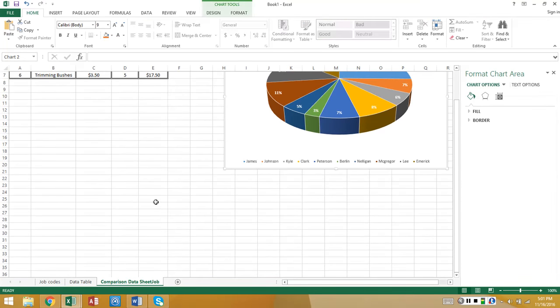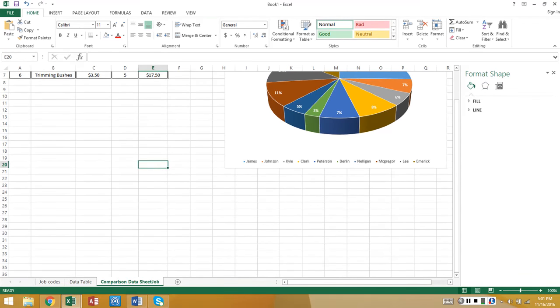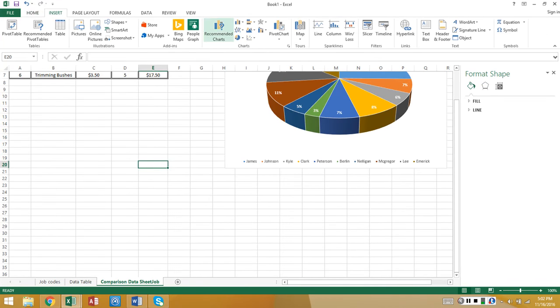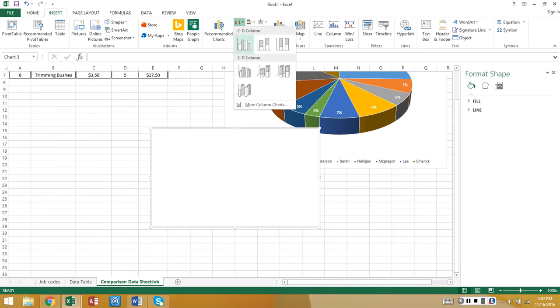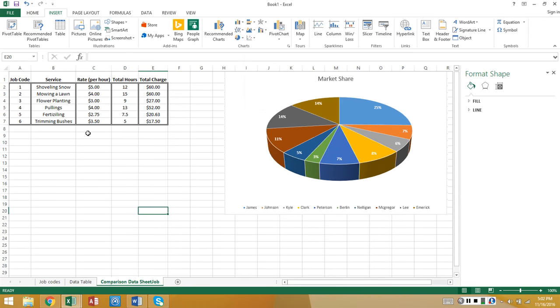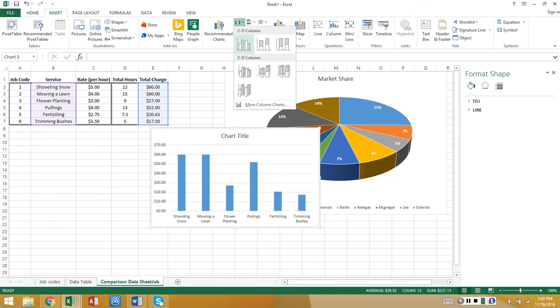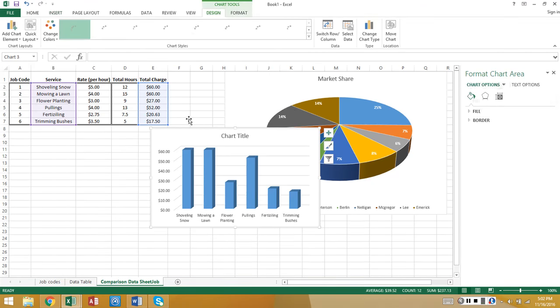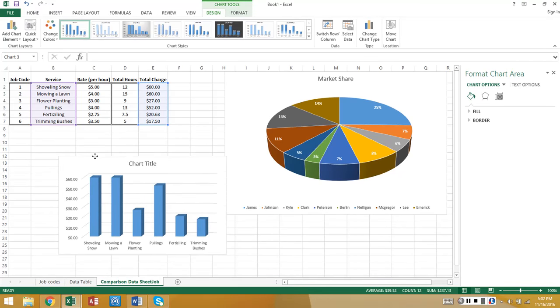Next, we're going to want to add our column chart. To do this, we're going to insert another graph. It's going to be column this time though. And our criteria is going to be our service, control and hold, and your total charge. Now we can go to insert graph. And we don't have to do much work to this one.